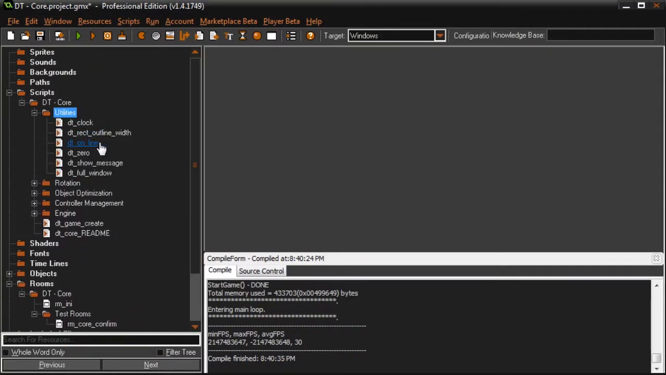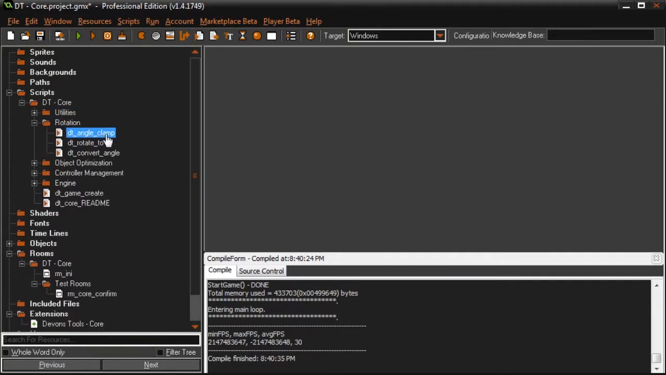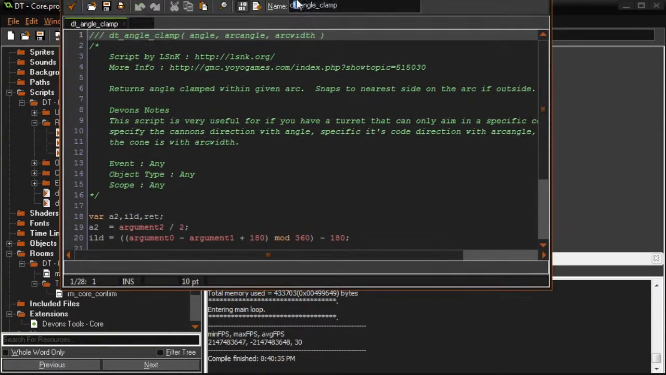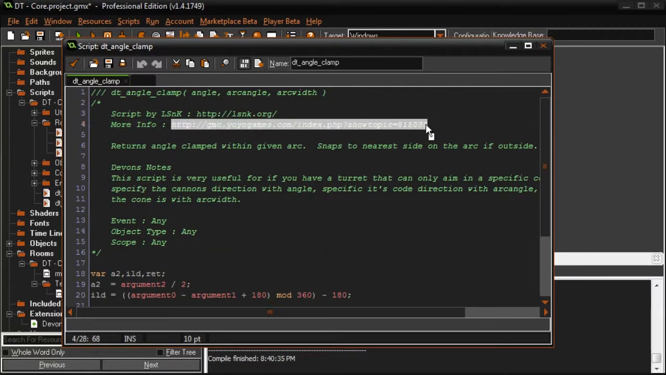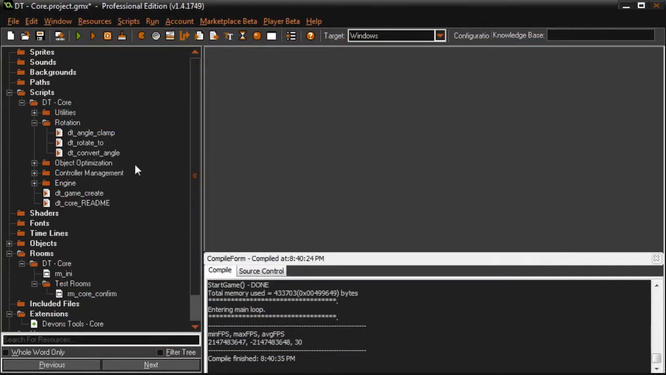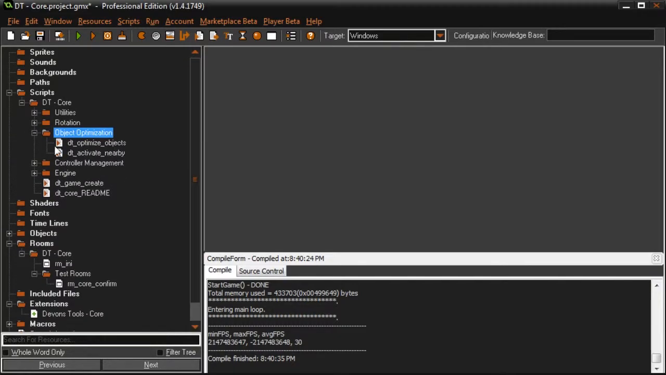All right, then rotation. Now, I did not develop these scripts, but they are so freaking useful. But I do have credits. I made sure to find his website, and there's a link right there to the forums where they talk about these scripts some more. So these are just really useful rotation scripts. Definitely recommend checking it out.